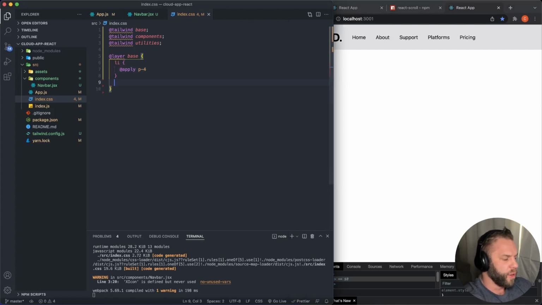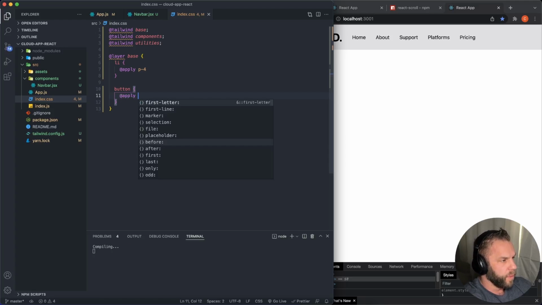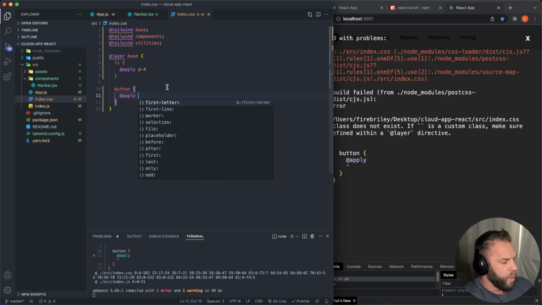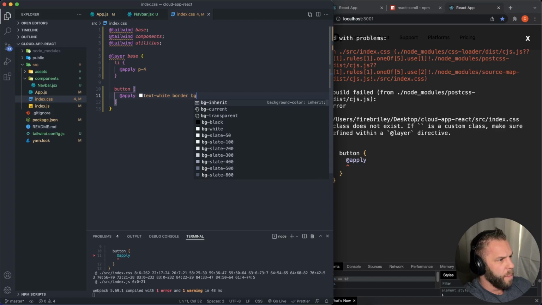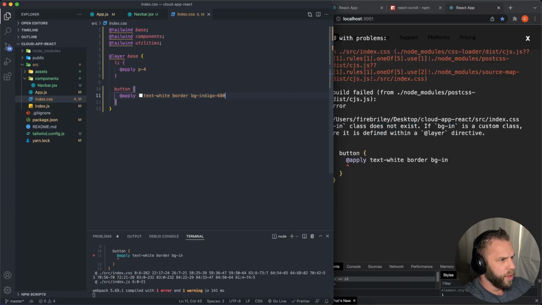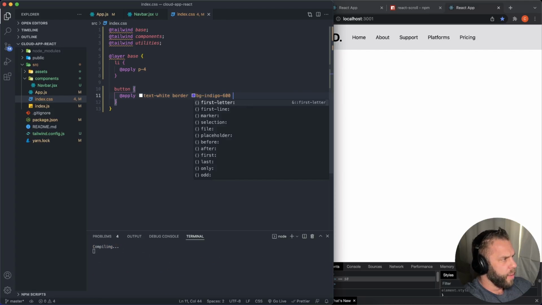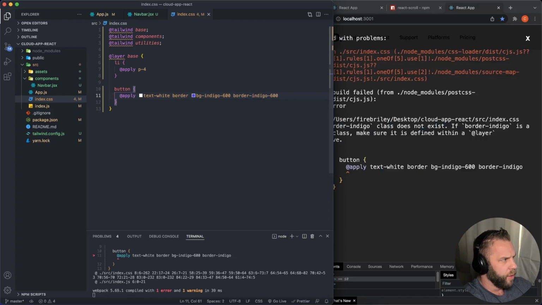So what I'm also going to do is add our button here, just while we're in here. For our button, and you can define multiple items here as well, we want the text to be white, we want a border, and then we want the background to be bg-indigo-600, and we want the border color to be indigo-600 as well.